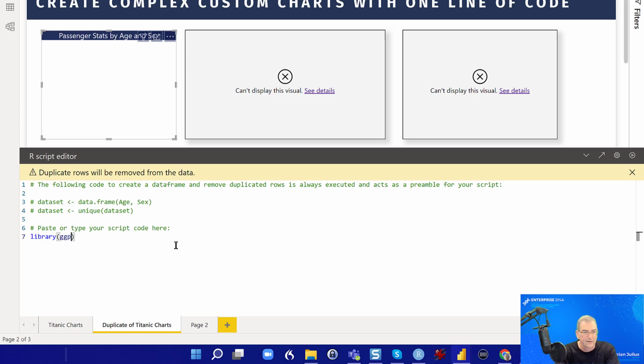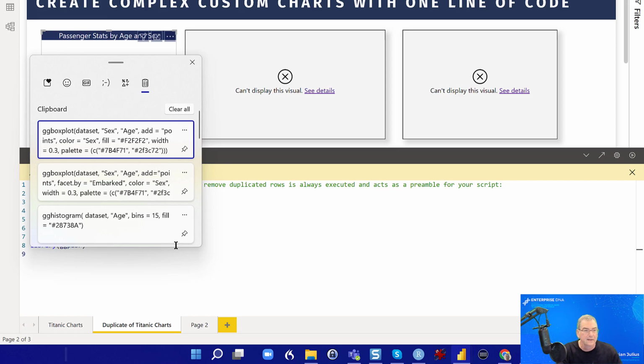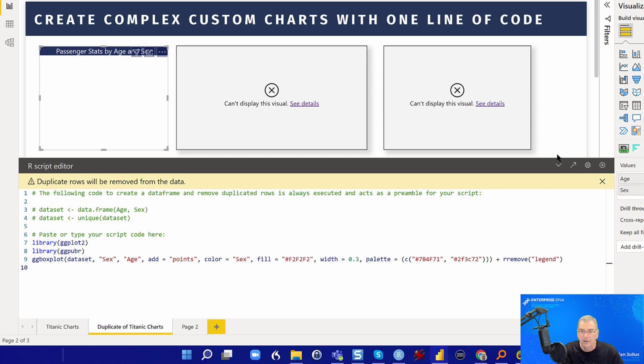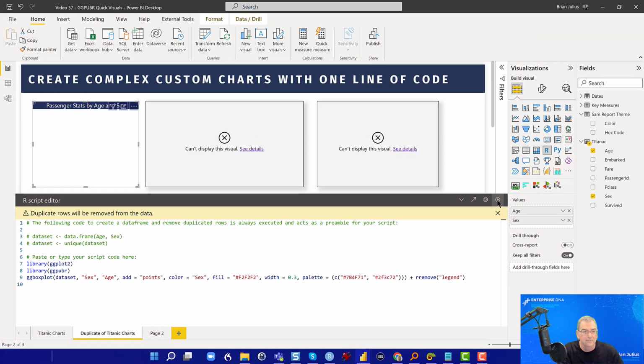So we've got library ggplot2 and library ggpubr. Okay, now here's our one line of code. I'm going to paste that in, and that is it. If we hit run, it creates our box plot. And let's take a look at what this is doing here.